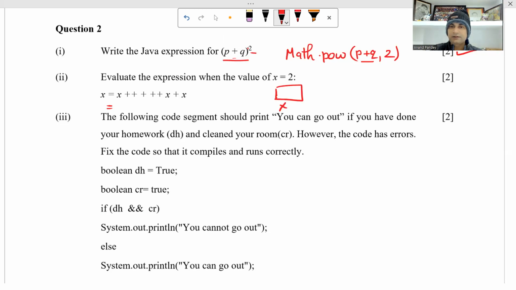X, this time the value of x is what? 2. So here you can see what we have. We have a postfix operator. So what happens in case of postfix operators? The value is kept first in the expression, then it is increased by 1. After putting it in the expression, the value of x will increase because of postfix.